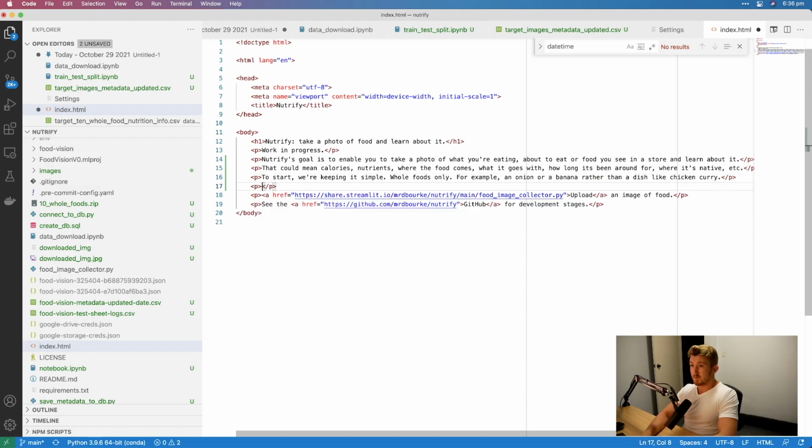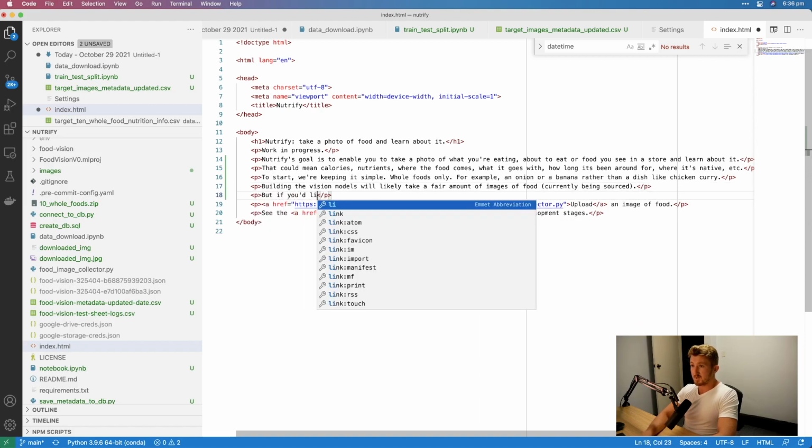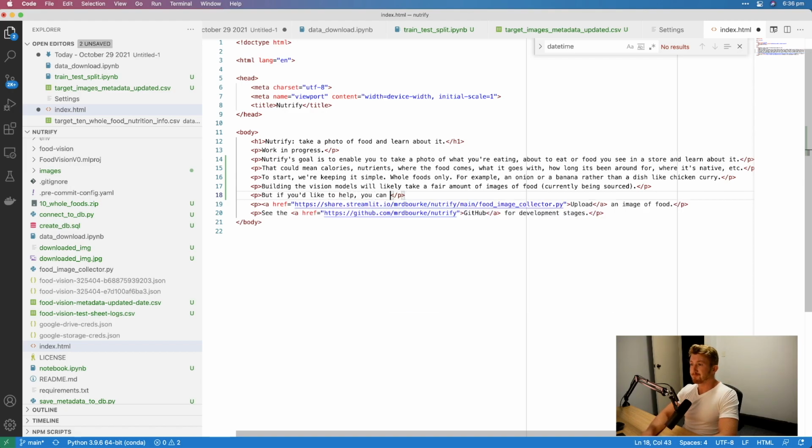Building the vision models will likely take a fair amount of images of food, currently being sourced. But if you'd like to help, you can upload an image of food.